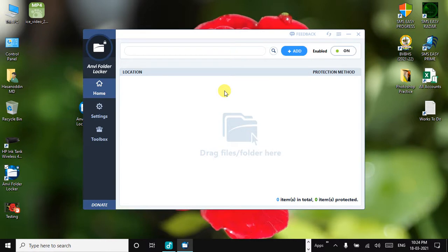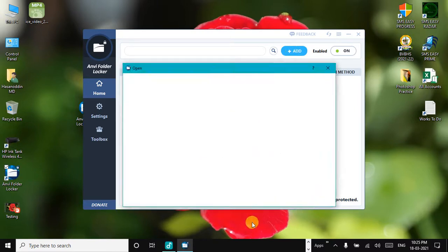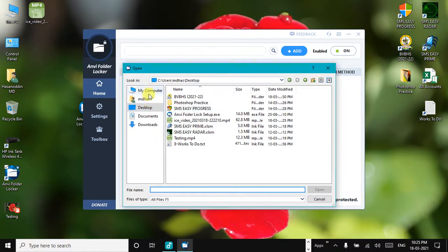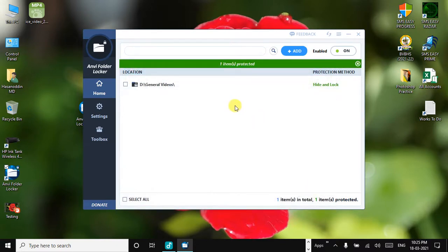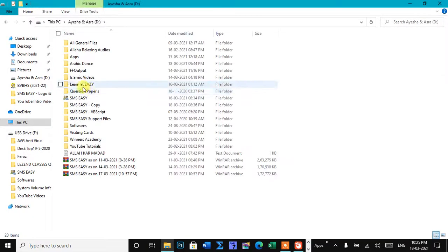Now if you want to lock any folder, just click on add button. For example, if you want to lock this general videos, okay, so click on open. So this folder has been locked. See, so it is not showing the general videos folder.